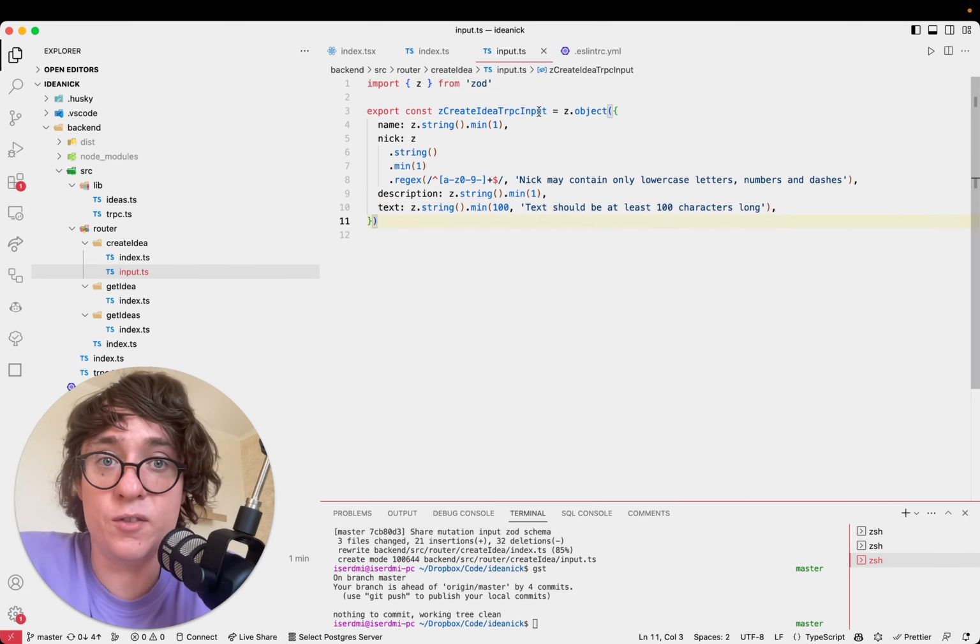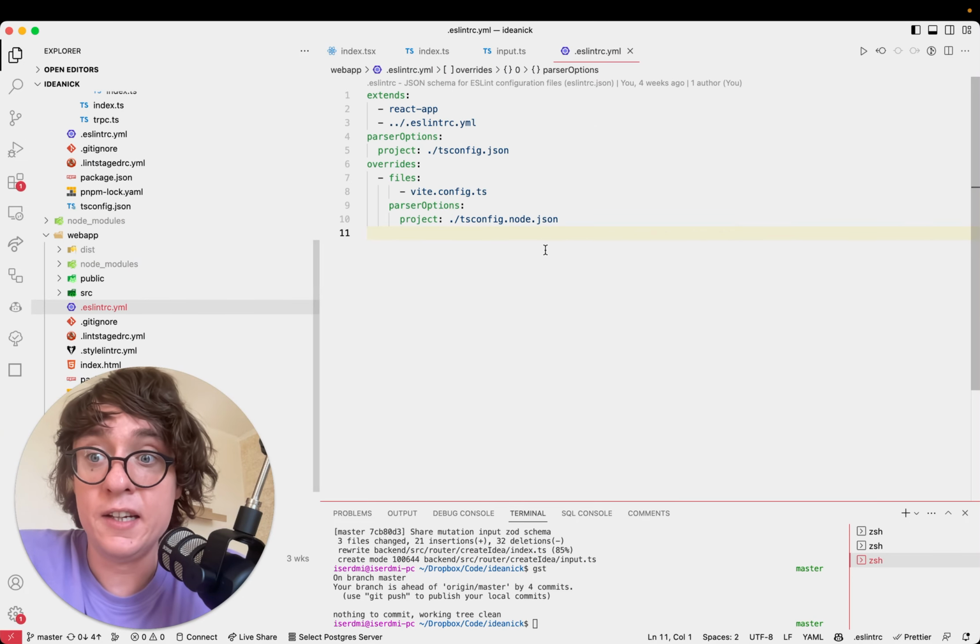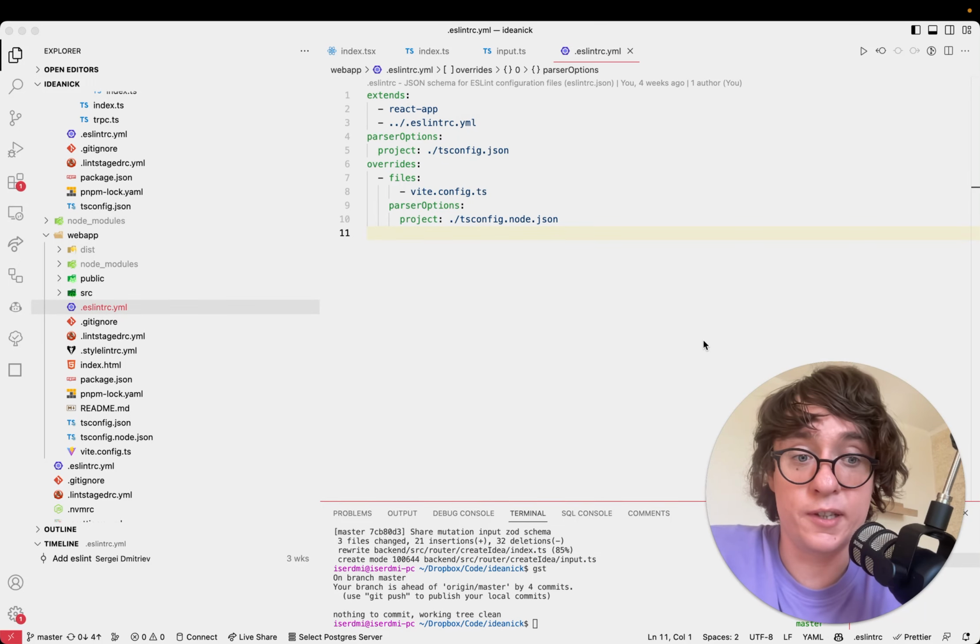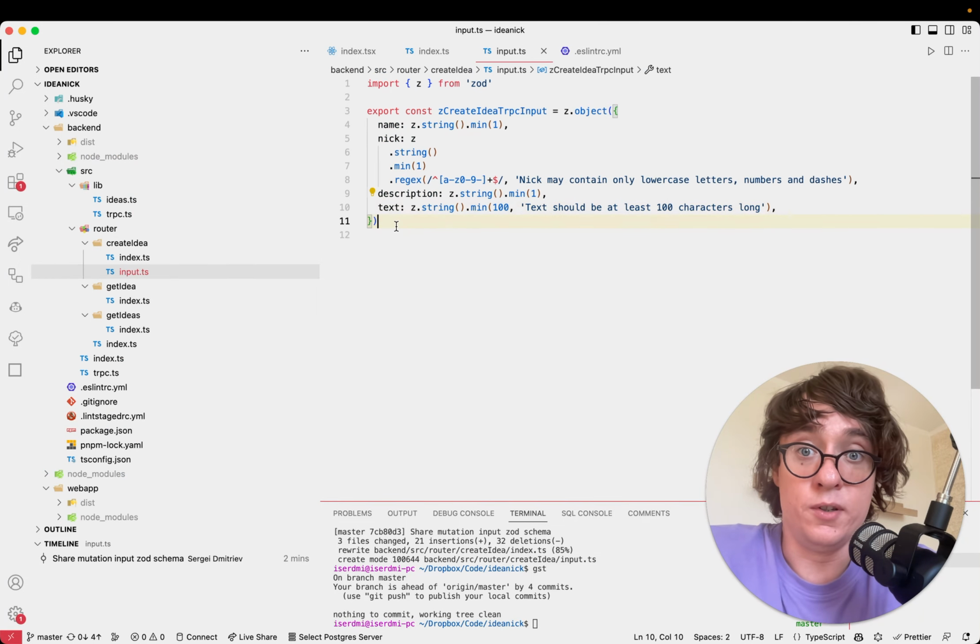To prevent this, I suggest adding a rule in our front-end ESLint to prohibit importing anything from the backend other than input files. Let's now check if we do have some risk.